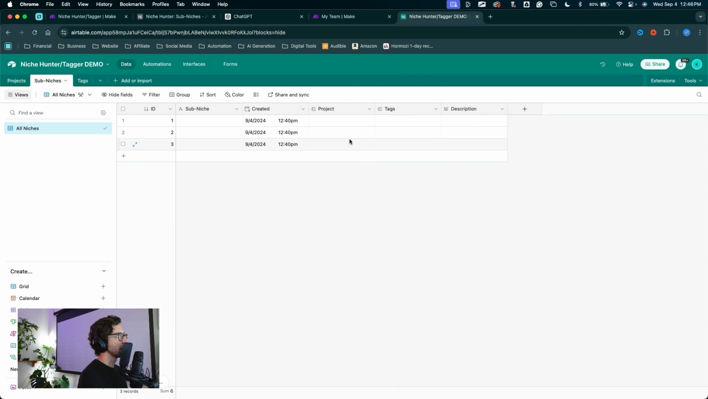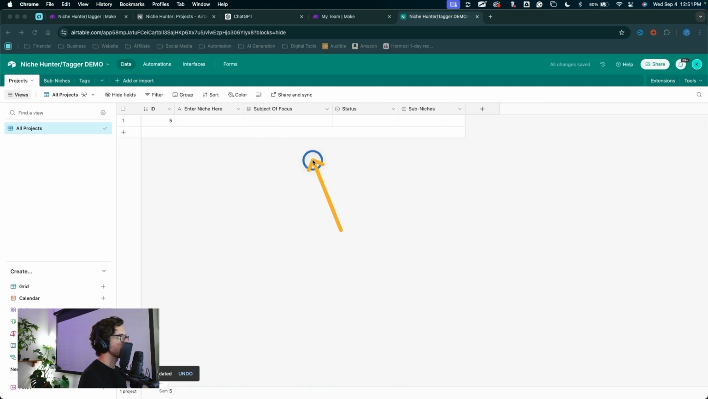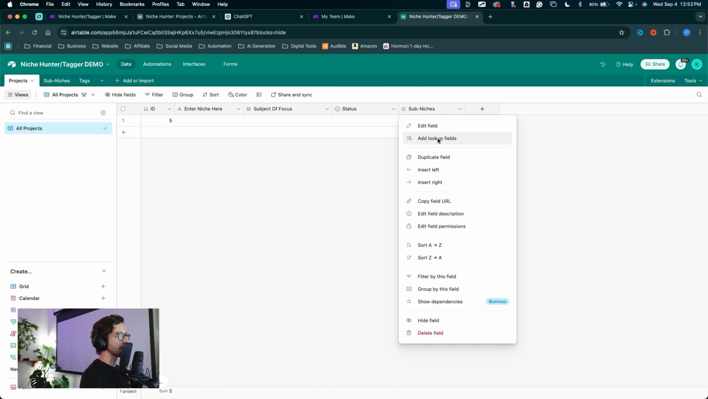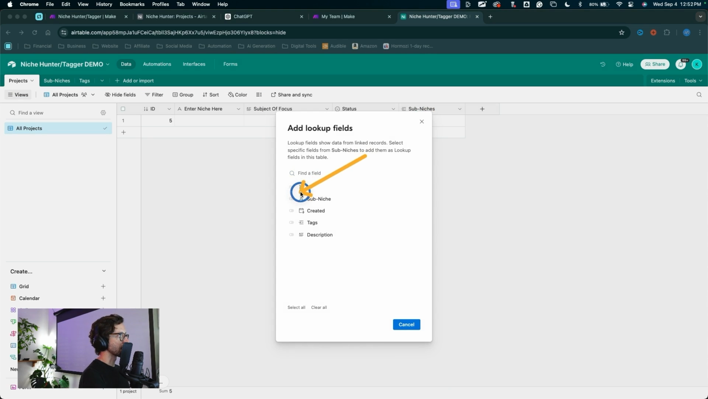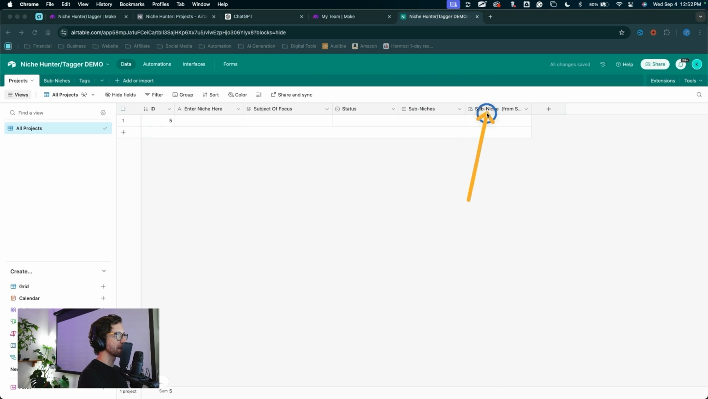Looks pretty good. Let's head back to the projects tab, and in the projects tab, we can see we have that sub niches connection right here. So let's right click on this sub niches connection and add a lookup field. Lookup field is the sub niche. You can add that field. Now this is simply just going to be the names from this field. We just want to have a reference and look at those names and titles.